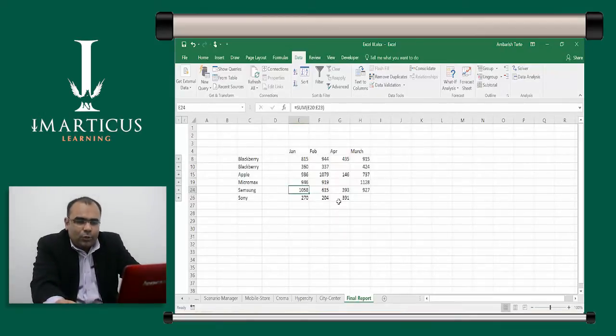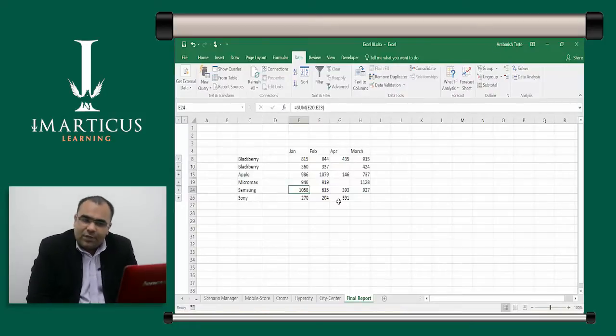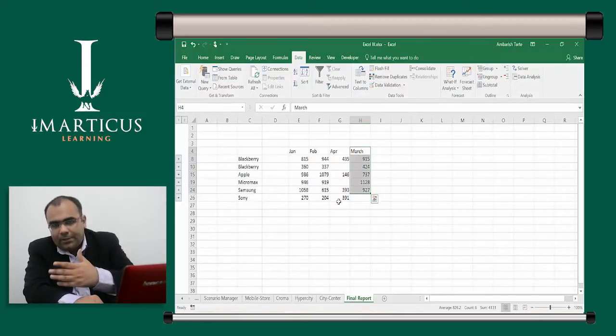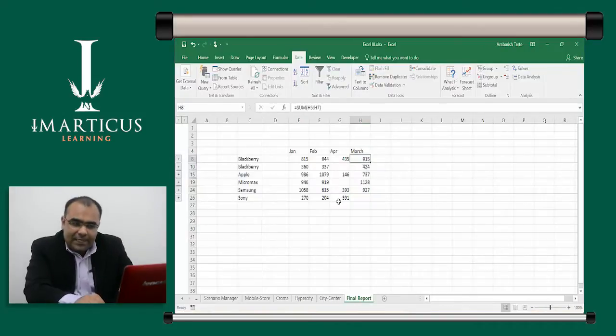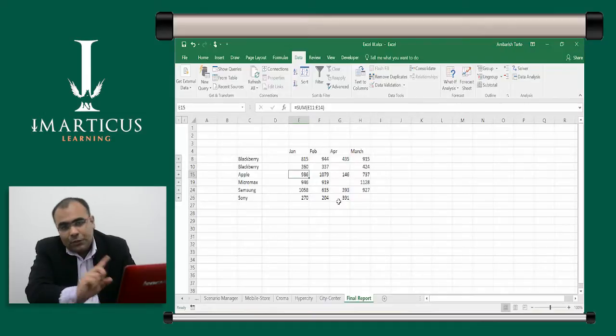So that's what your consolidation does. Now we had observed that in one of the sheets March was spelled differently. Because of that, Excel has prepared a separate column there. As soon as it sees a spelling difference, it creates a separate column. Same goes for the brands as well. Sony was appearing in just one of the sheets, so it's been kept as a separate row. All others have been properly added because we chose the function as sum.